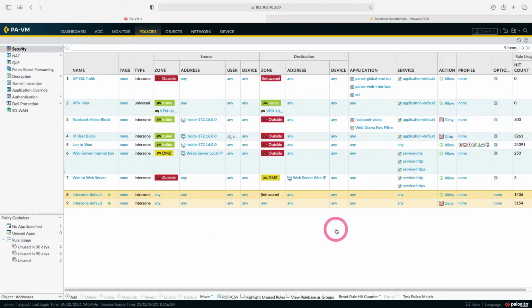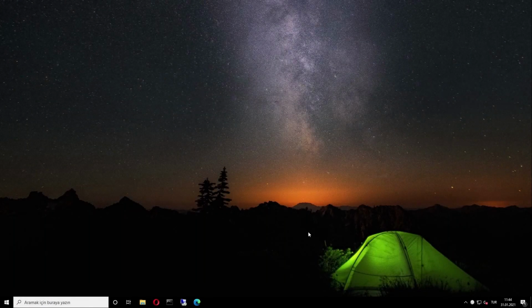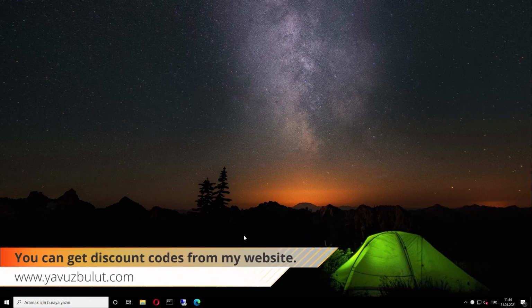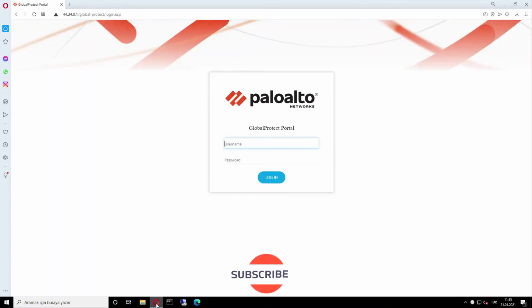Let's close our window and go to our user outside the office, download our Global Protect client software and connect to our firewall with SSL VPN. When we come to our user outside the office, let's open our web browser and connect to the portal in our firewall and download and install the Global Protect client software. I open the web browser and type 44.34.0.1. We access our firewall's Global Protect portal page, where we enter our username and password to download the software.